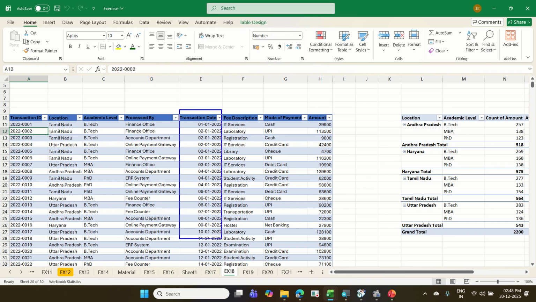Transaction date wise, what is the sum of amount? Each date wise, what is the sum of amount? We are going to create a report. Place the cursor on the table.